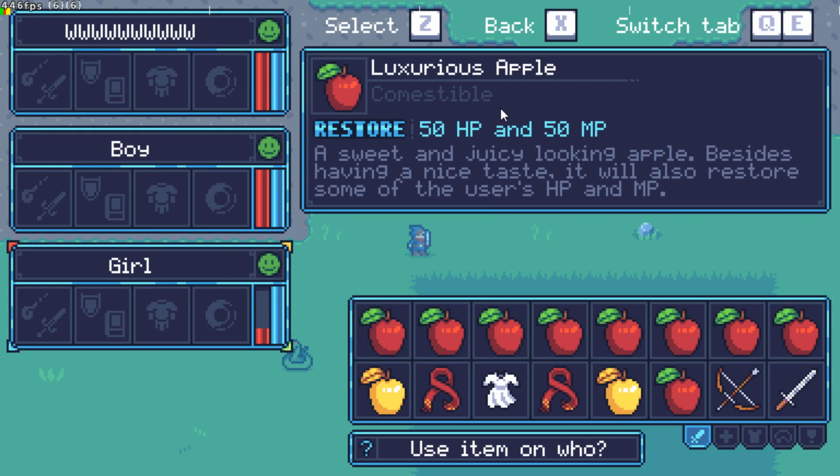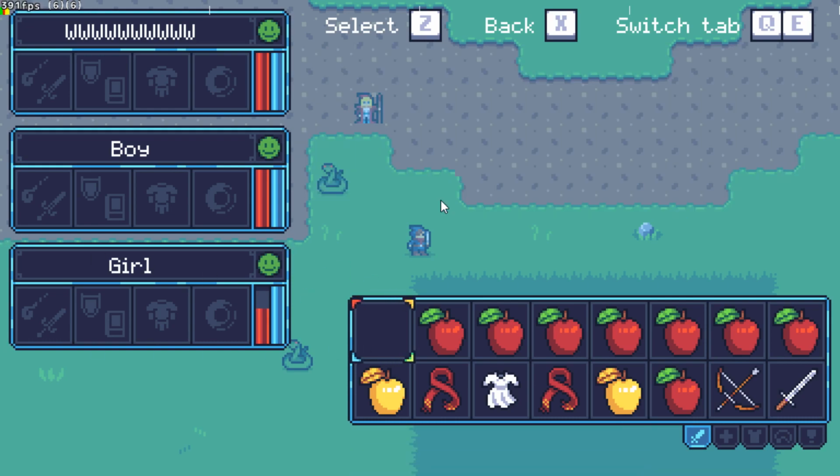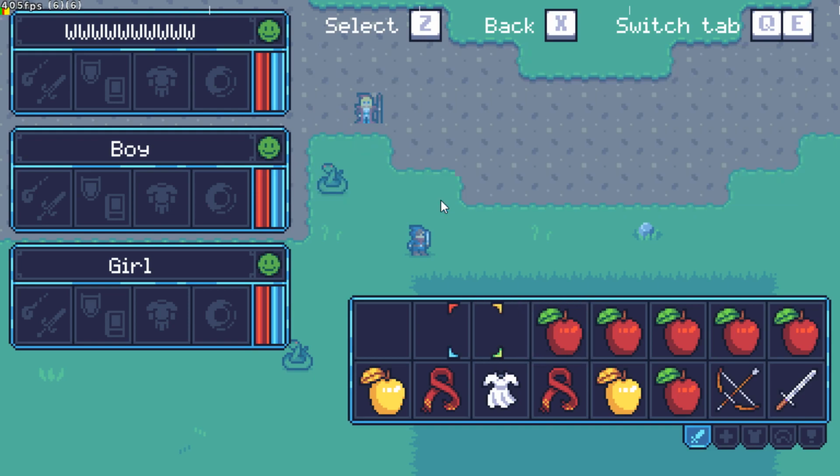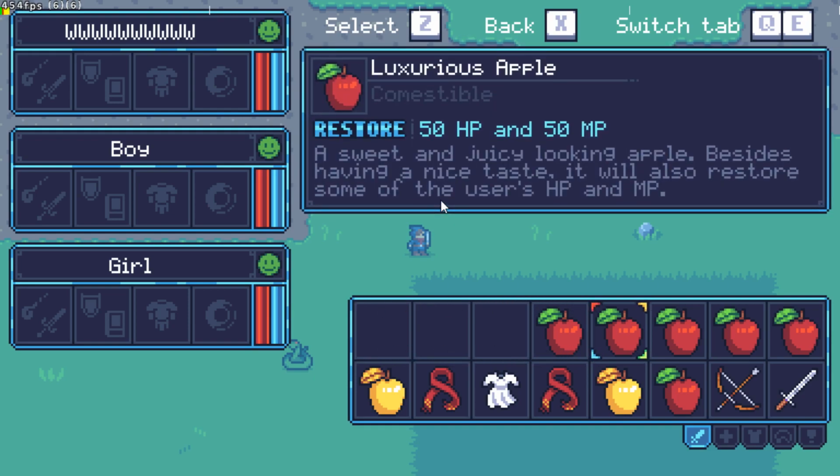Got the use button. What happens when you use it? Well, here it says it restores 50 HP and 50 MP. So yeah, it does just that. Like, it literally does just that. There's no animations or anything, no sound effect. I need to add that later.